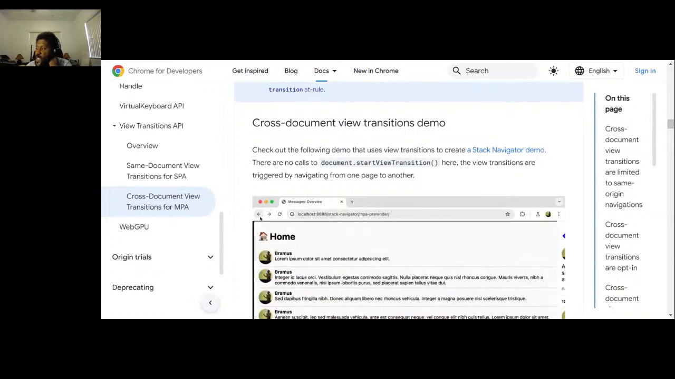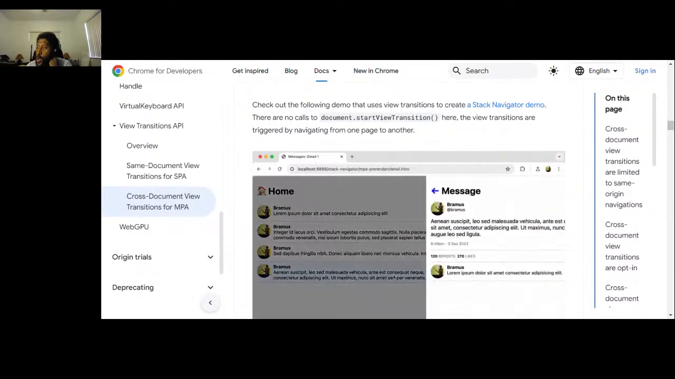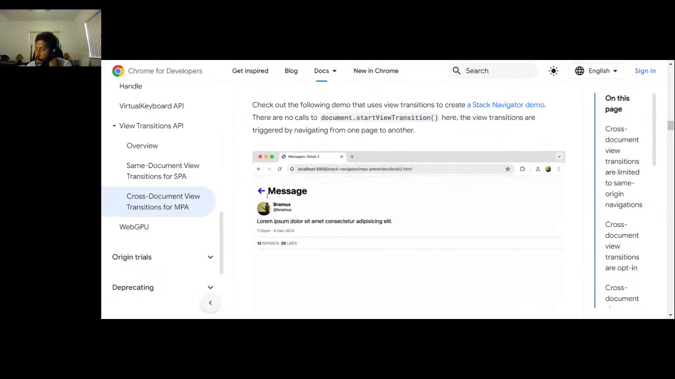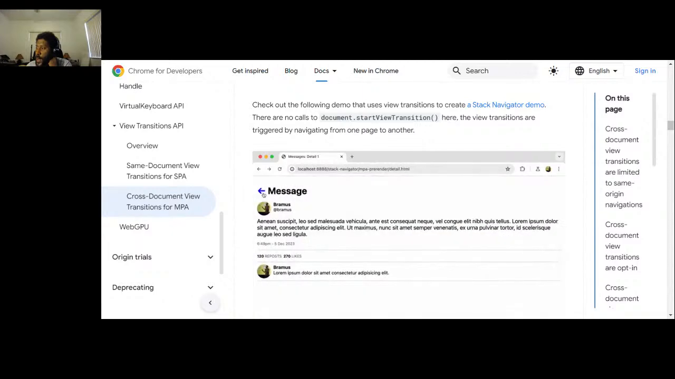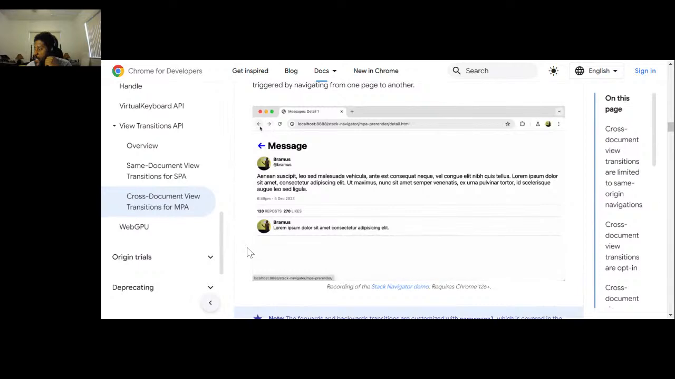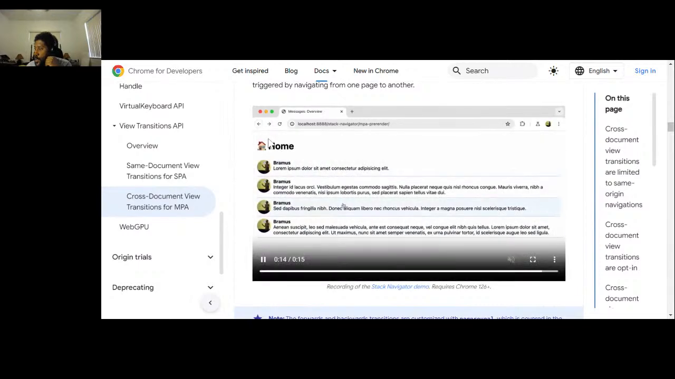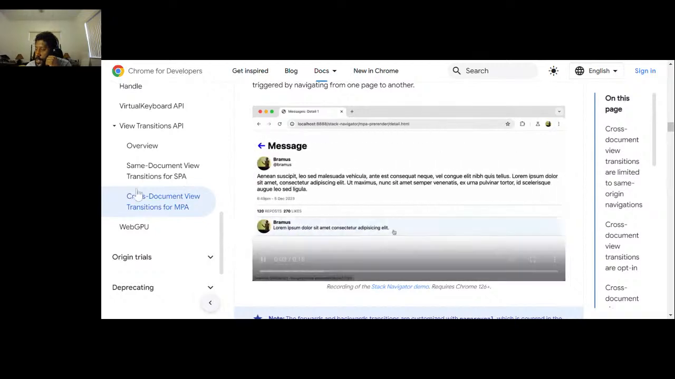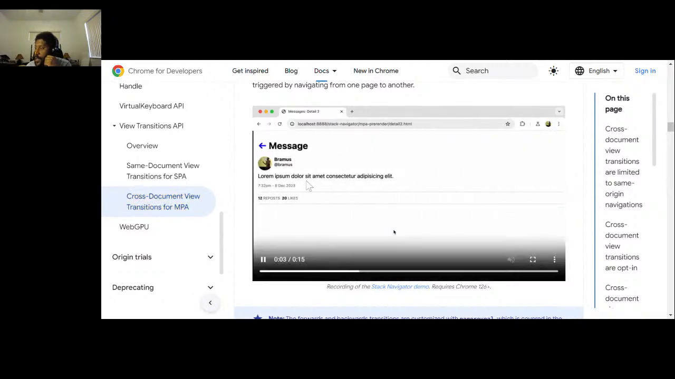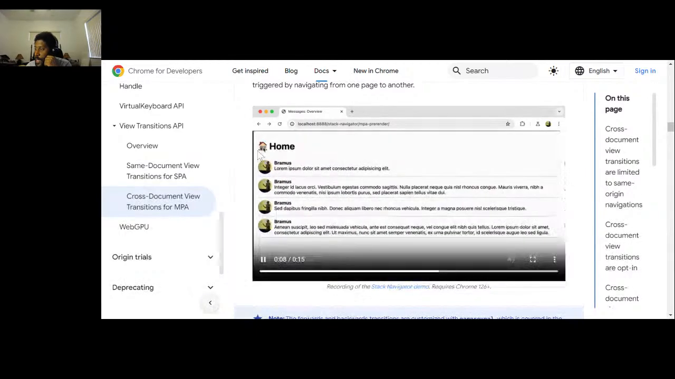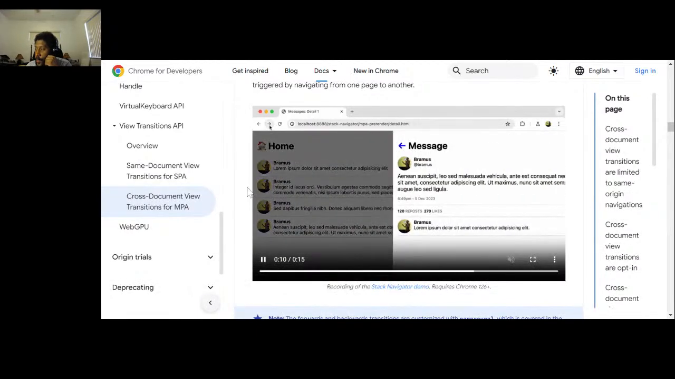Check out the following demo that uses a transition to create a stack navigator demo. There are no calls to document.startViewTransition here. The view transitions are triggered by navigating from one page to another. So you can see how it works here. By clicking a link, it brings in the message, and then you can go further in and navigate back. You can also use the back and forward buttons, which is dope.